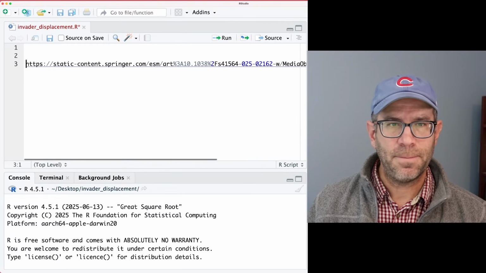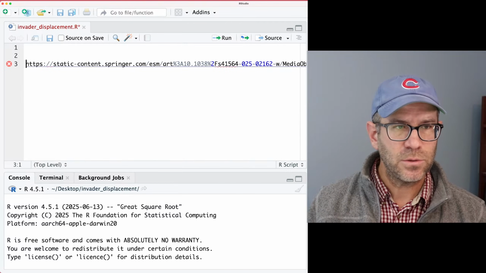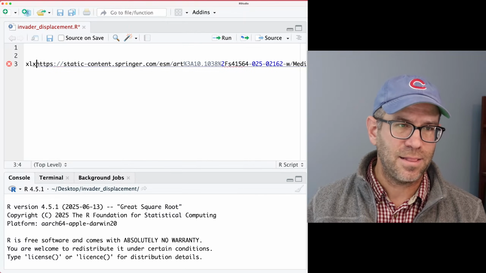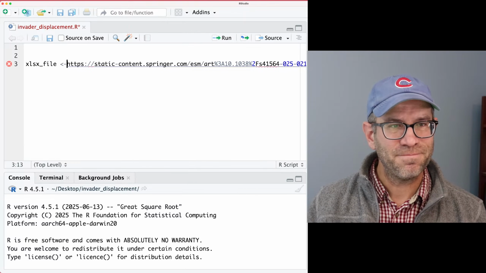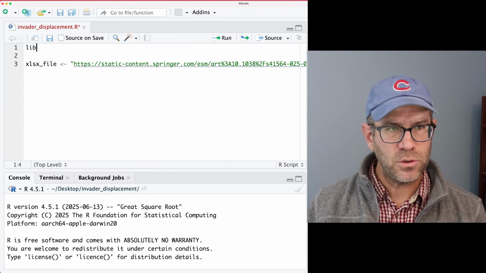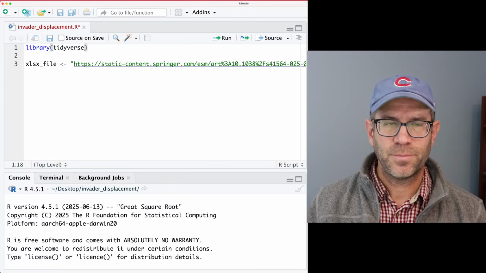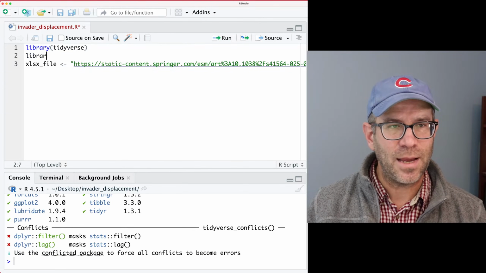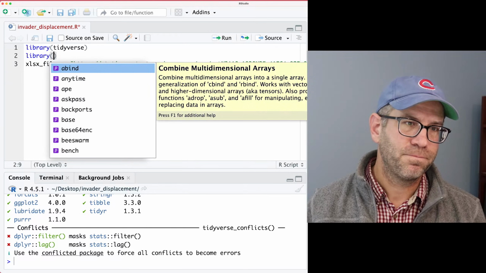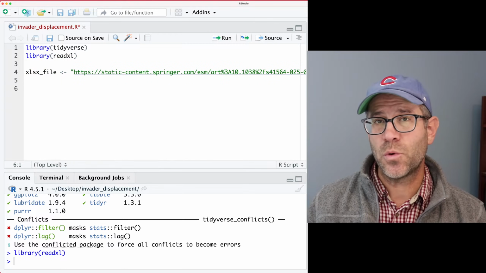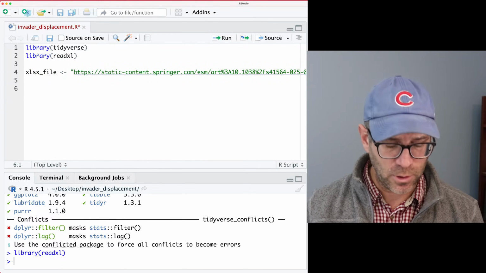And I'm going to go ahead and paste that in. And so this I will call my spreadsheet. I'll call it XLSX file, and that then needs to be in quotes. And let's go ahead and do library tidyverse, because I know I'm going to be using the tidyverse before too long. And then we'll also do library readxl. And that is a package that allows us to read in Microsoft Excel workbooks.